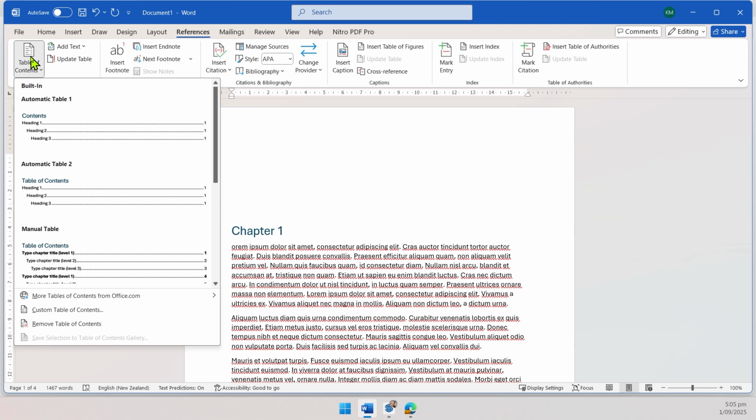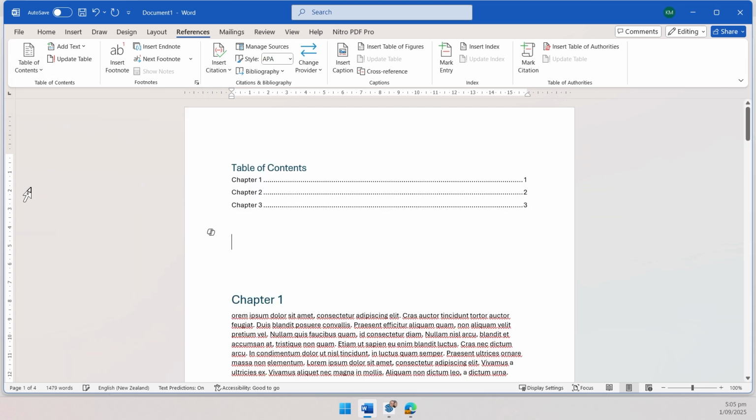Yep. Just go automatic table. Yes. Click on one of the automatic table options. Word will now generate a table of contents based on the headings you select. Oh, awesome. Is that it? Yes. That's how you create a table of contents. If you add more chapters or make changes, you can right-click on the table of contents and select Update Field to refresh it. Oh, cool. Thank you.